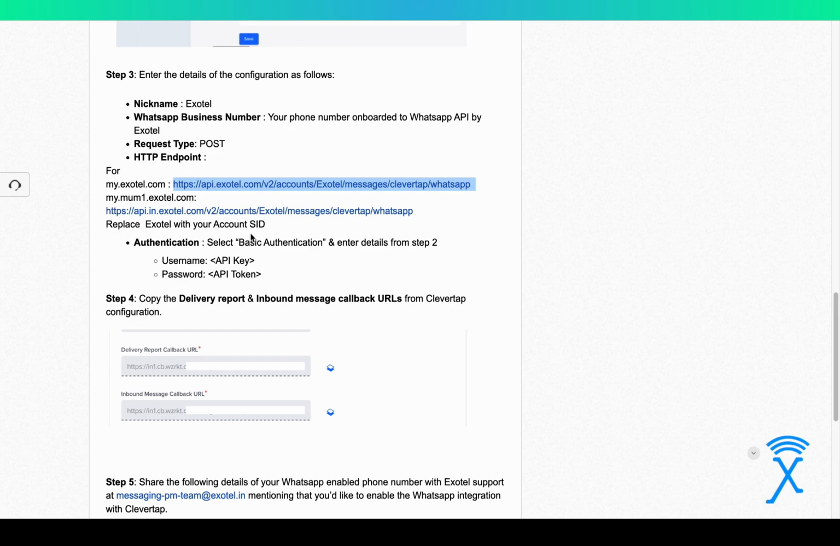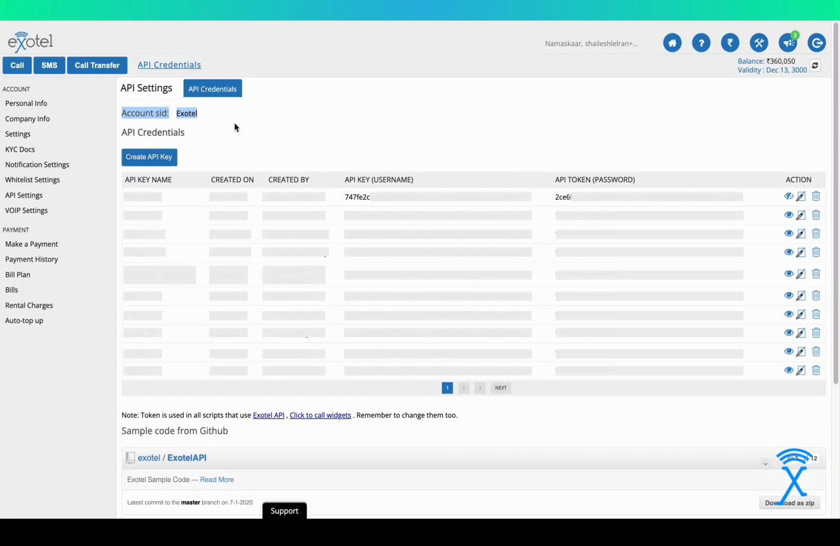Remember to replace the account SID Exotel with your account SID. Can be found on the Exotel dashboard under API setting.